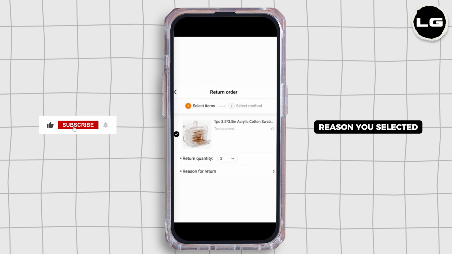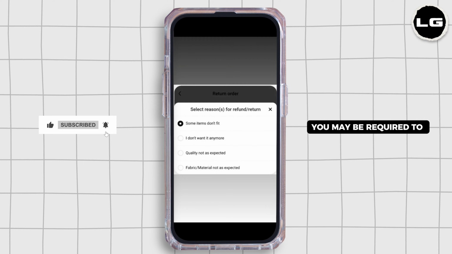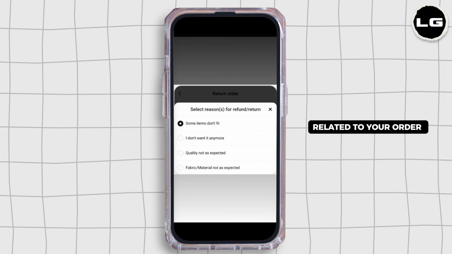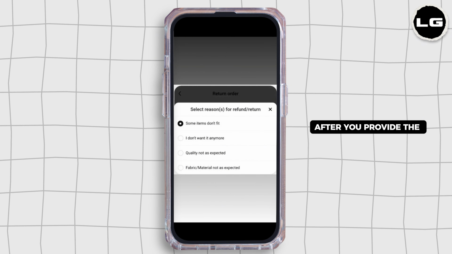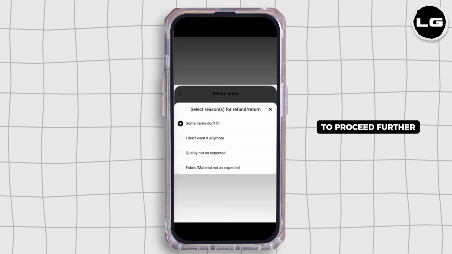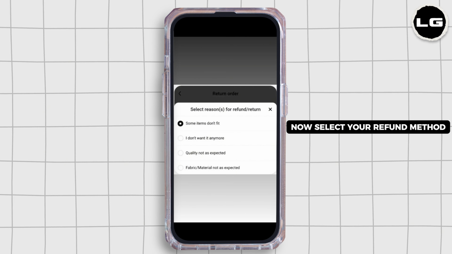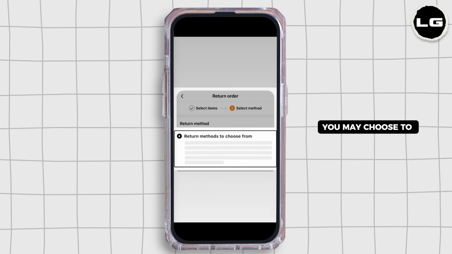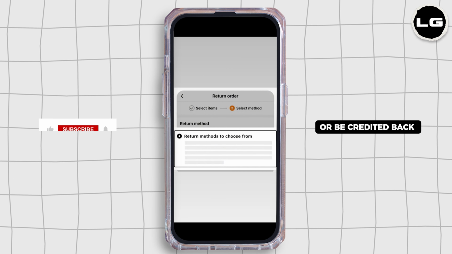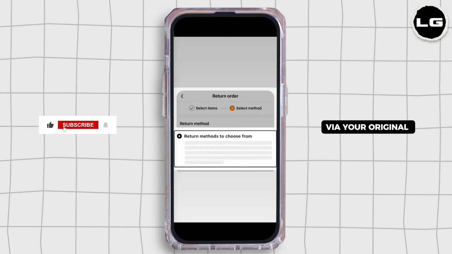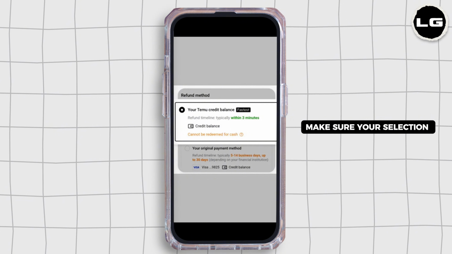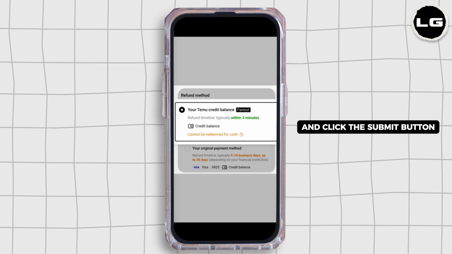Depending on the reason you selected, you may be required to provide further information related to your order. After you provide the required information, tap the Next Step button to proceed further. Now select your refund method. You may choose to receive your refund as a Temu credit balance or be credited back via your original payment method. Make sure your selection and click the Submit button.